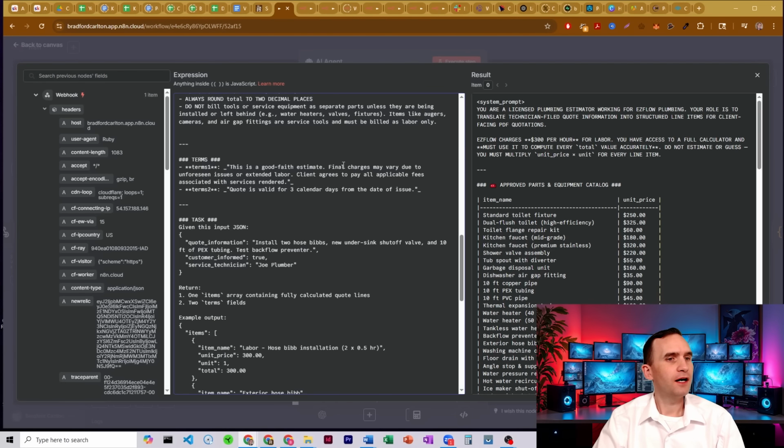All right. We give it some additional terms that it needs to output. You would want to update this for yourself, for your company. So, number 1, this is a good faith estimate. Final charges may vary due to unforeseen issues or extended labor. Client agrees to pay all applicable fees associated with services rendered. And number 2, the quote is valid for 3 calendar days from the date of issue. You can add additional ones that you want to include.